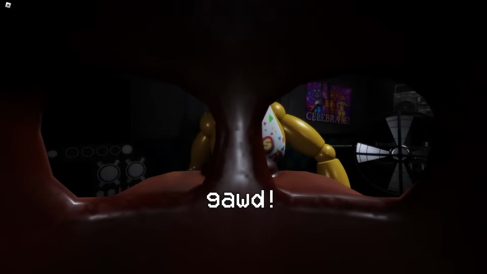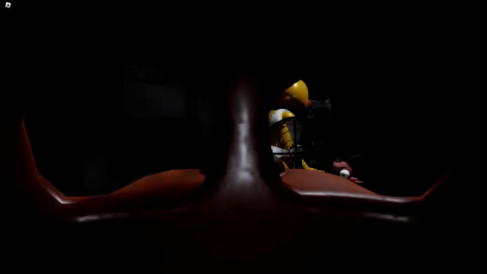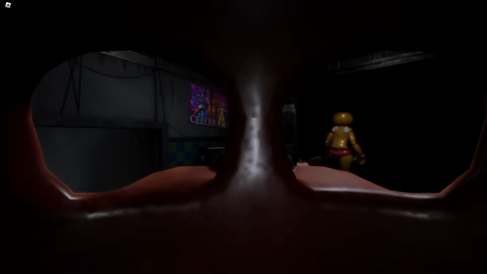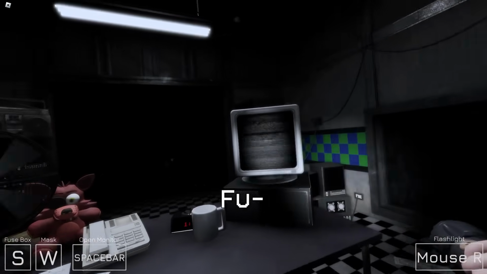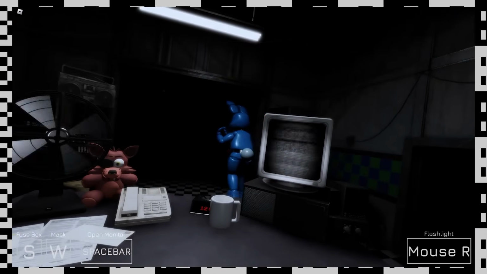Oh my god! Holy fuck. You can also take off your mask the second they turn their back on you.